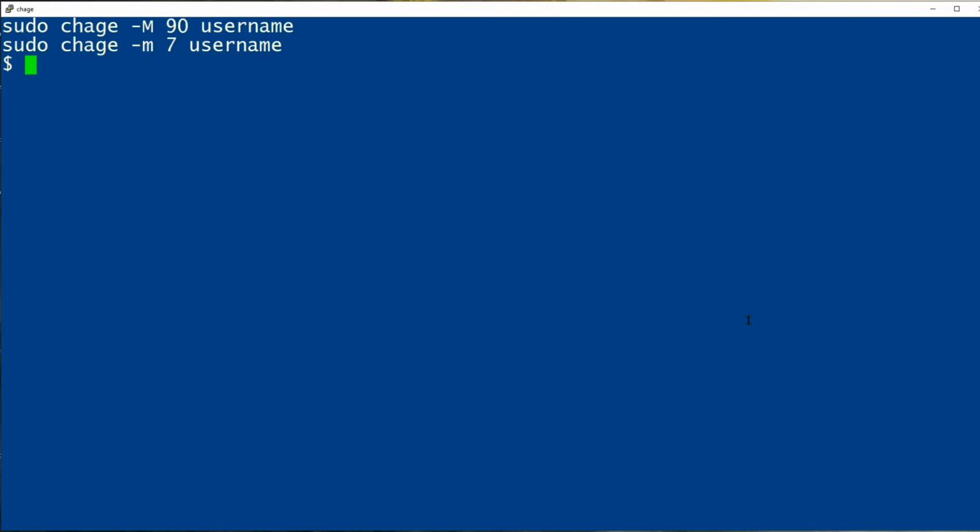The commands that do those two settings are these. Here, the -M means the maximum number of days that a password can be kept, and the small -m means the minimum number of days that a password must be kept. And use those commands with whatever username and you get those settings.